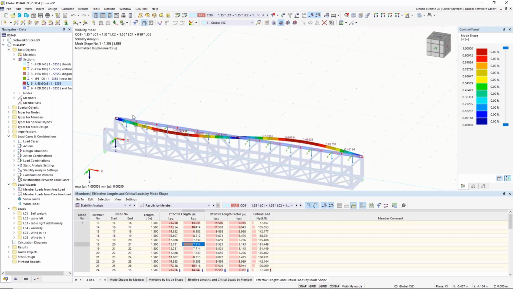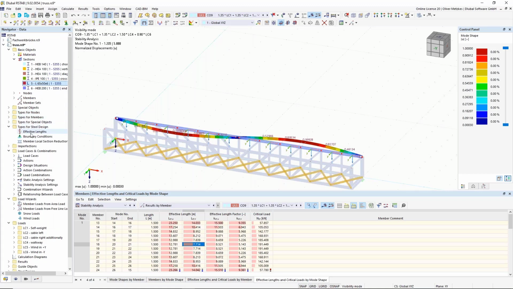Now I want to show how we can define the buckling lengths in the steel design add-on. We have here these types for steel design, and there are effective lengths, boundary conditions, and also all the members now have settings for steel design, because we have activated the steel design add-on already in the beginning. So now I want to set up those effective lengths.